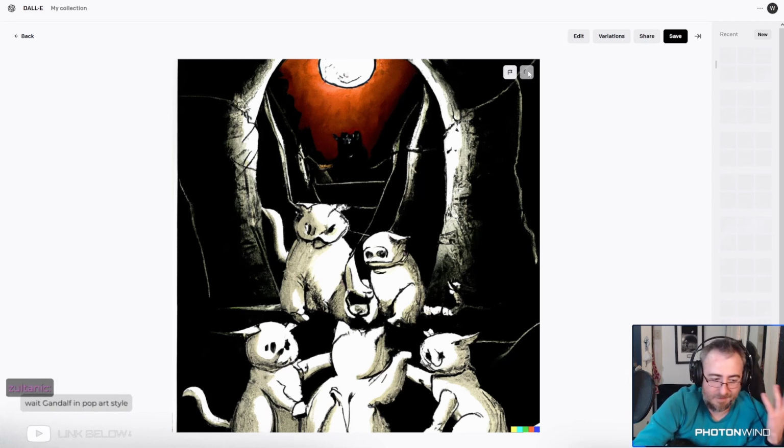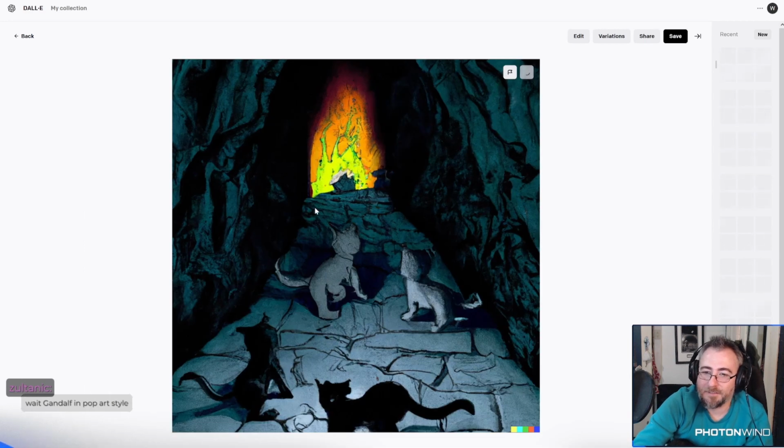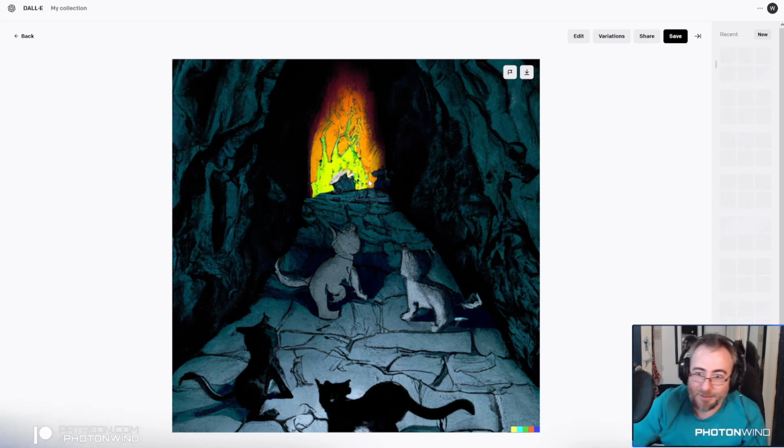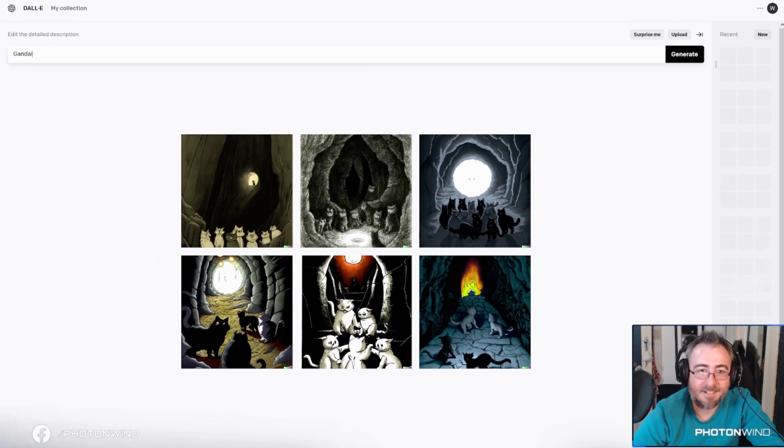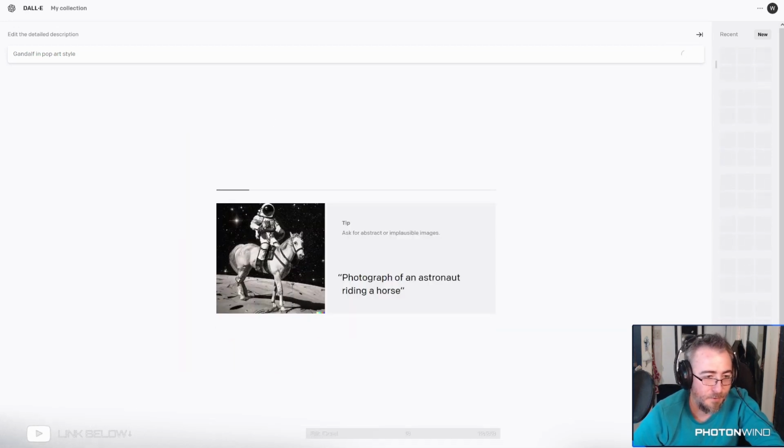Like, it fits. Gandalf in pop art. And he has the cats when the freaking Balrog of Catdolf got there. Sorry, I'm getting too worked up. This is great. You shall not pass through the cat flap. Gandalf in pop art style. Yeah, I think that's a good enough prompt. I don't think we need to add any more there. I think it's going to be interesting.